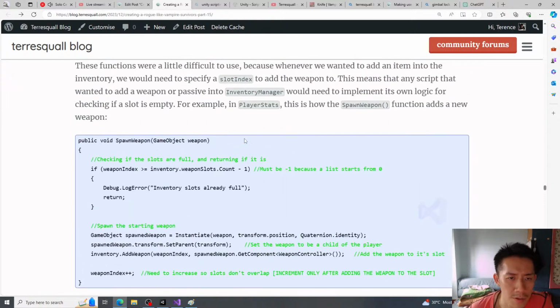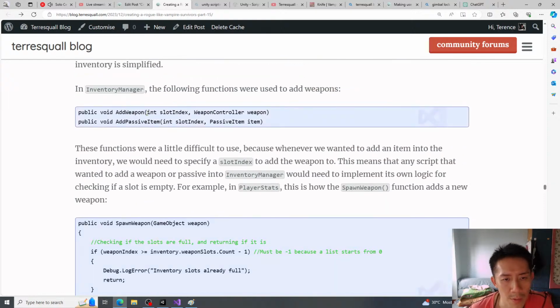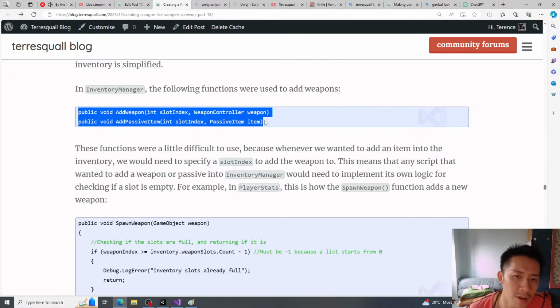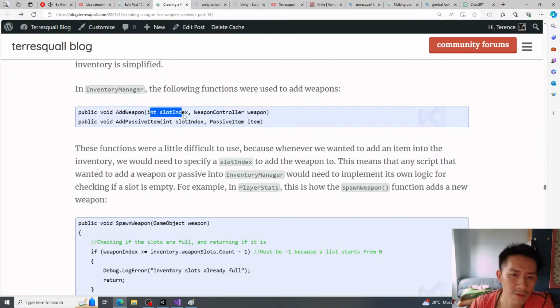And so the problem with the old functions is that whenever you wanted to add a new weapon or a new passive, you would have to check whether a slot was empty by yourself. So the inventory manager doesn't check the slot for you. If you were to assign a weapon onto a slot that is already occupied, the weapon will just replace the other weapon, which is a problem, right? So what you want to do is you want to be able to explicitly add and remove passives when you call your functions. Okay, so these 2 functions were cumbersome to use because you have to check the slots yourself.